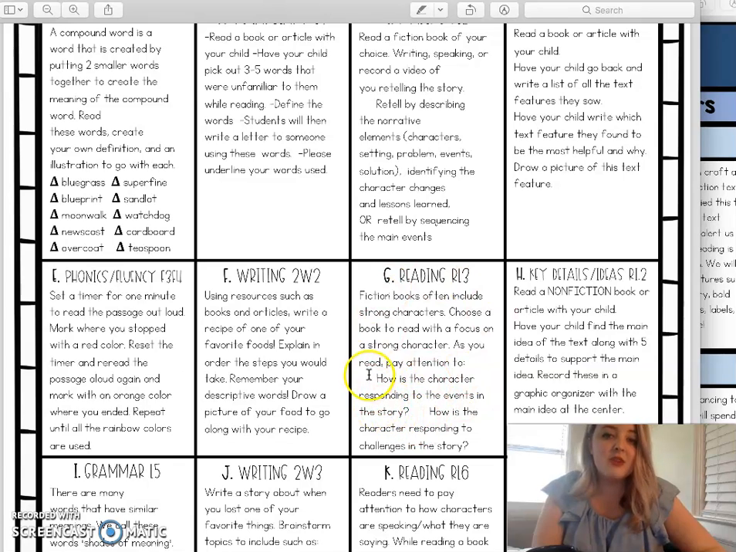This is just reading and paying attention to. So it's having a discussion about it. Record yourself talking about it on Seesaw. Write it down in the notebook if you want to. You know, make a pic collage where you're showing your characters and talking about how they change.